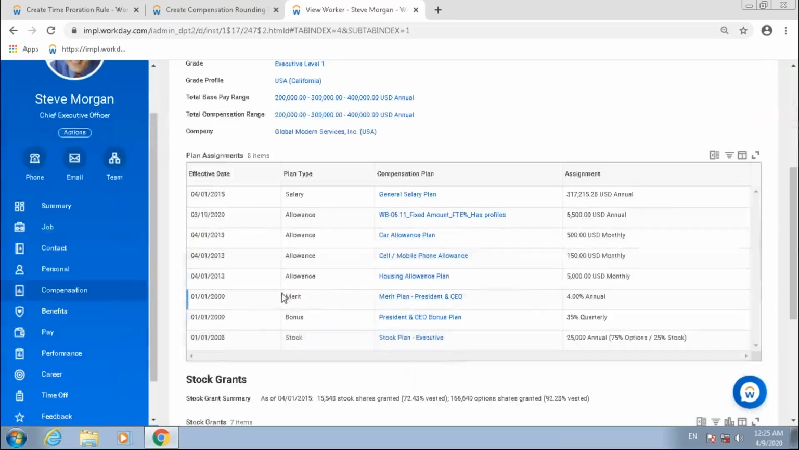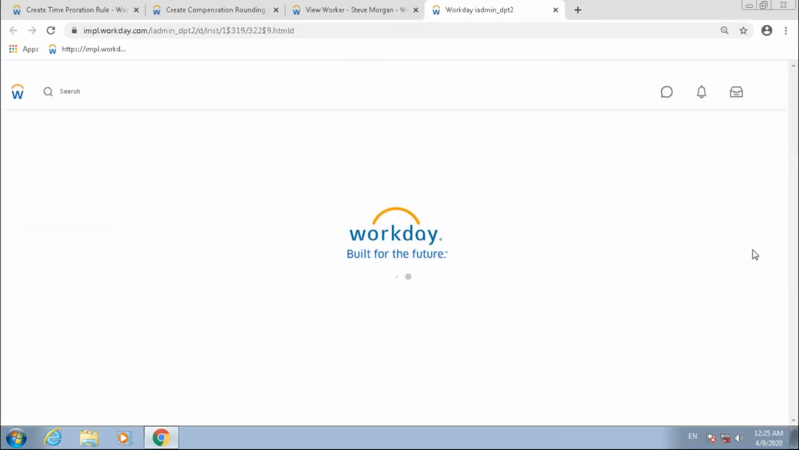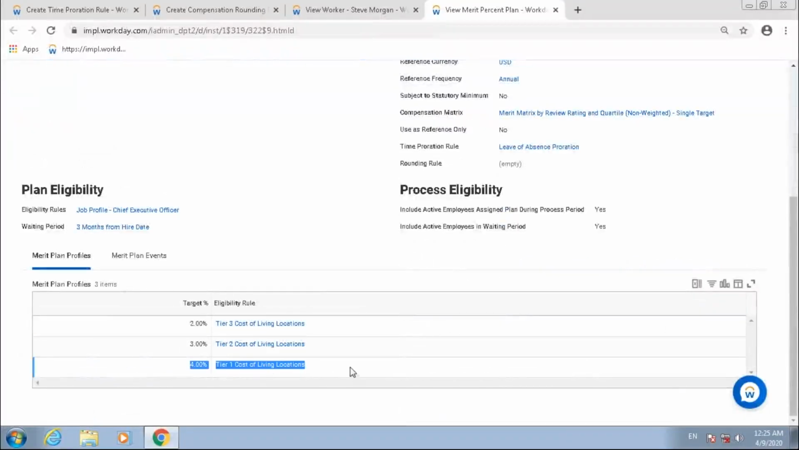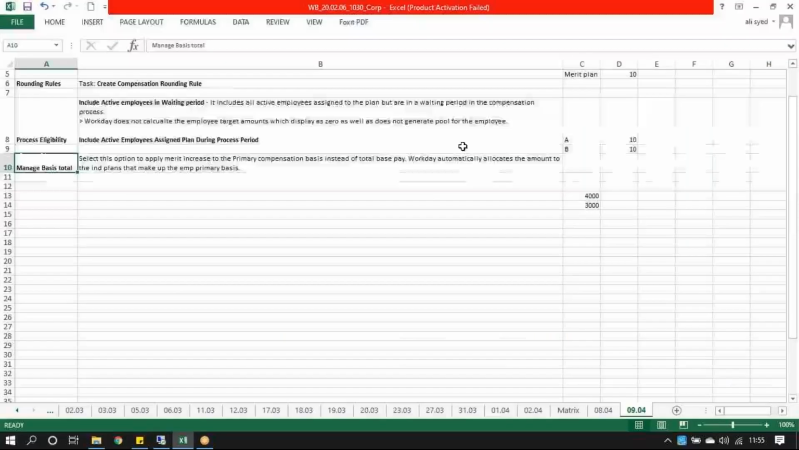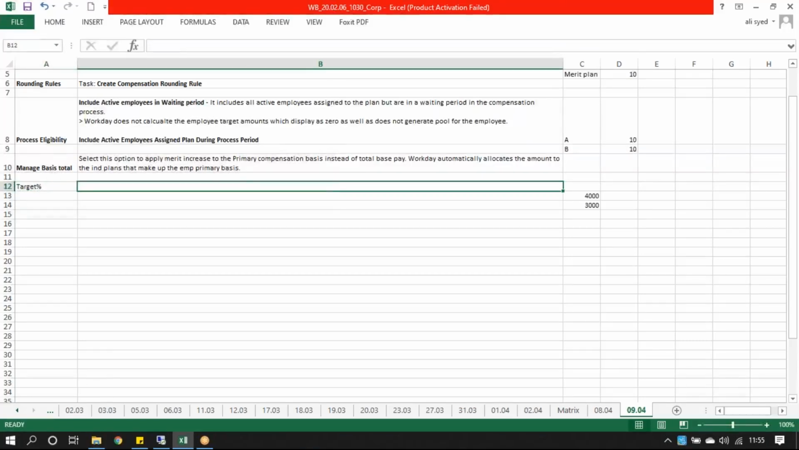Okay, so merit is 4% annual, right? And if I go ahead and open the merit plan, it is getting it from here, the plan profile. But then if I go to request compensation change, you see that I can assign an employee an individual target as well. Now this is how the system would actually work in the compensation review process in terms of defining the actual target, right? Target percentage or target amount.